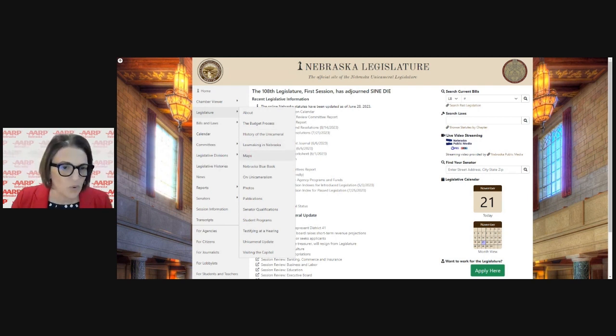Maps, this is important too if you're looking for what the legislative division lines might be for your state senator or for a specific legislative district. A lot of these, well, all of these have been updated since the 2020 census with the redistricting. This is where you can go and visit maps, and it'll show you what those districts look like, not just on the legislative side, but on other levels of elected offices inside of the Nebraska legislature.